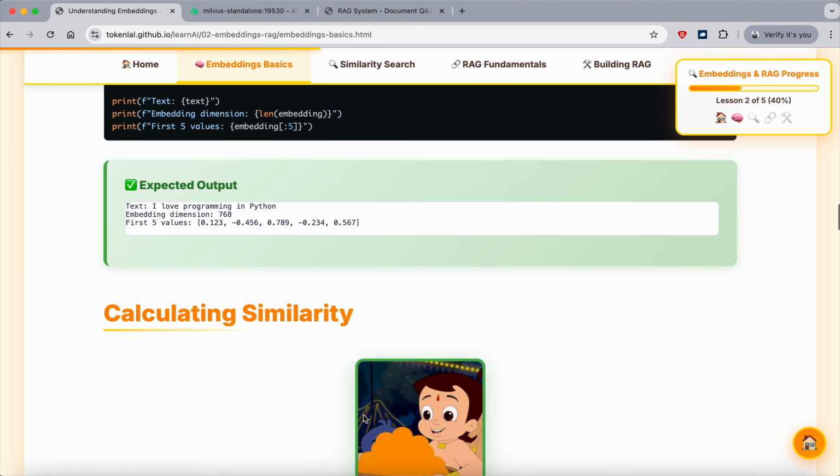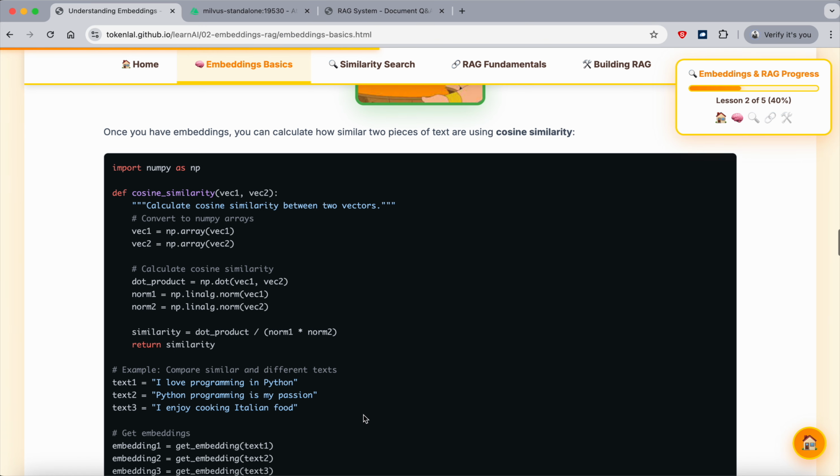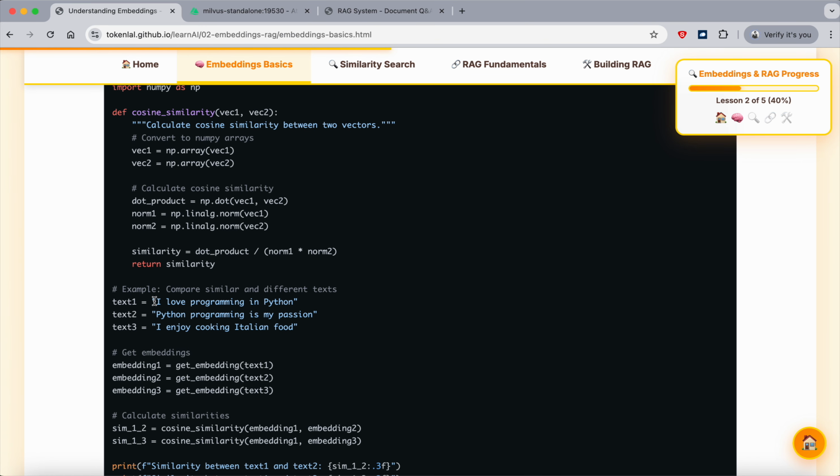Now moving towards similarity. Let's say we have a few sentences. "I love programming in Python." "Python programming is my passion." If you can see clearly, a human understands that text 1 and text 2 are very similar. But text 3, "I enjoy cooking Italian food," is very different from text 1 and text 2.